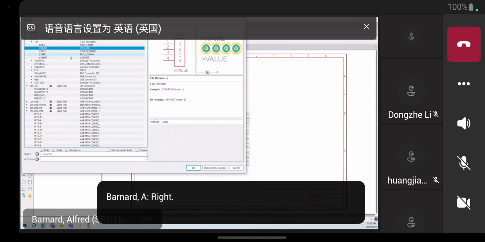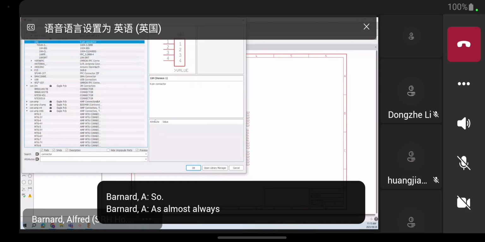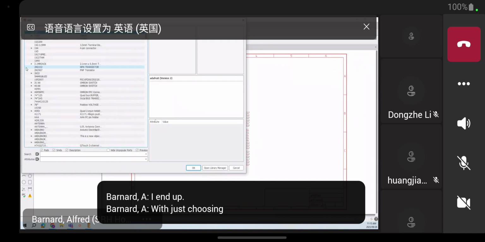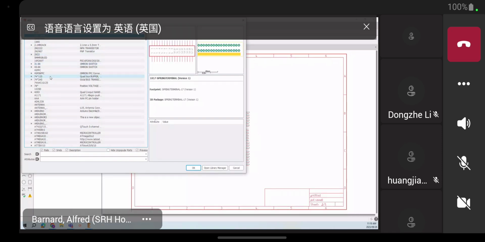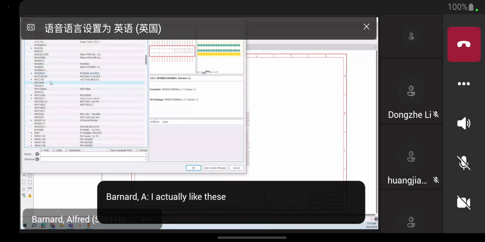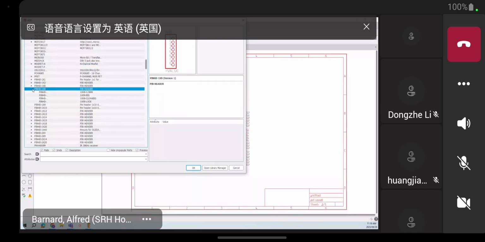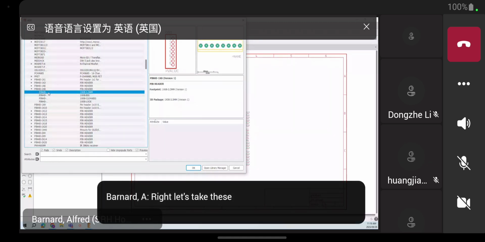Right. So as almost always, I end up with just choosing Adafruit 555, 1 times 17. I actually like these. Right, let's take these ones.